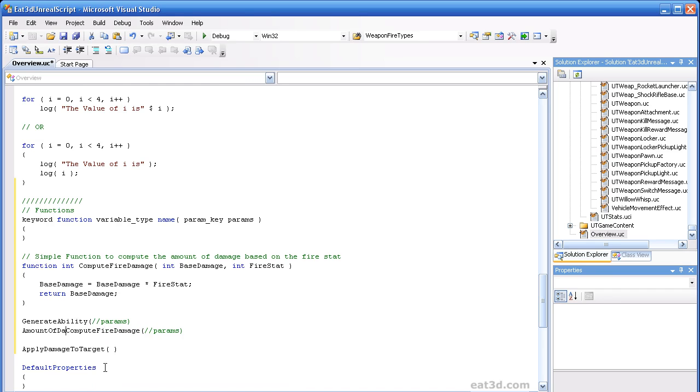So instead of having that simple integer value, let's just go ahead and do this. Amount damage is equal to compute fire damage. So right here we were calling the compute fire damage function. The returned integer value would be stored or saved into this variable here, presuming that this was an integer. And then we could take this value and pass it into this function if this function was looking for an integer.